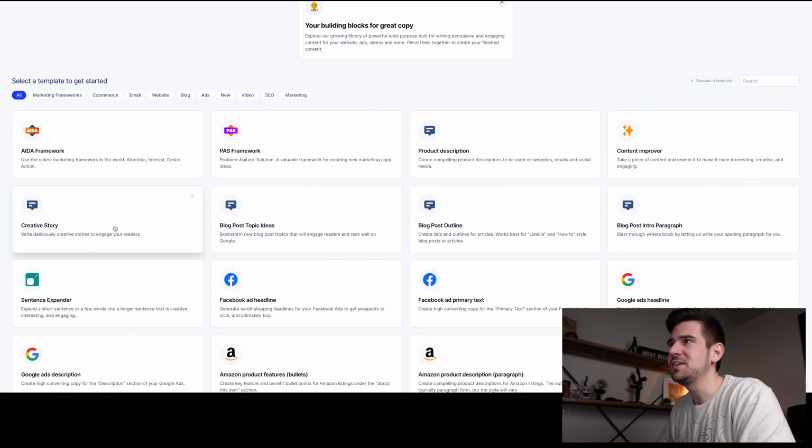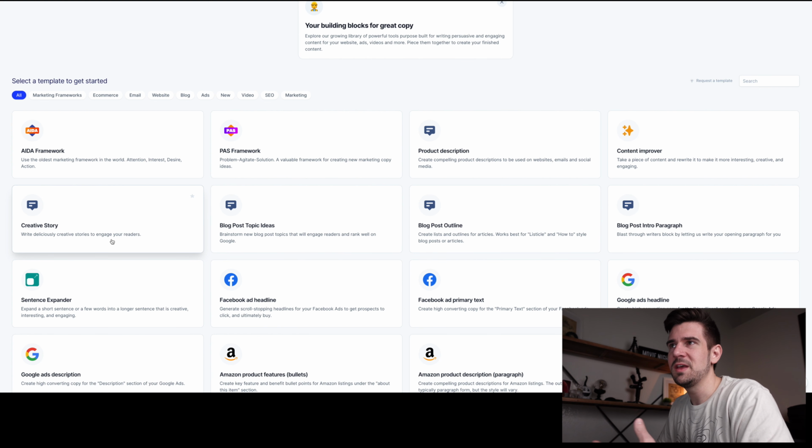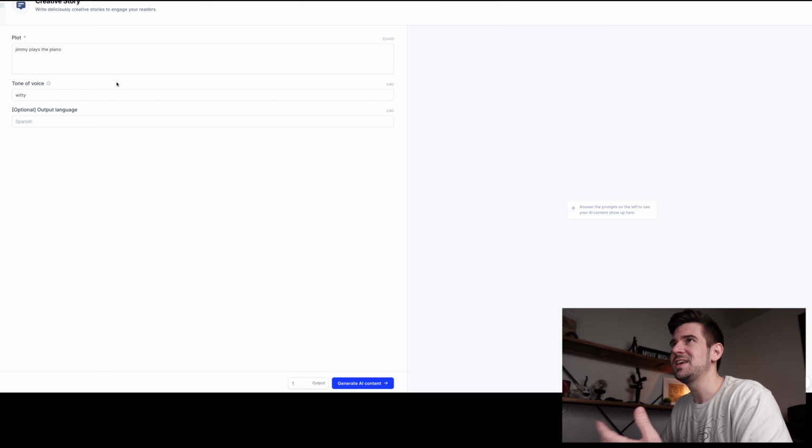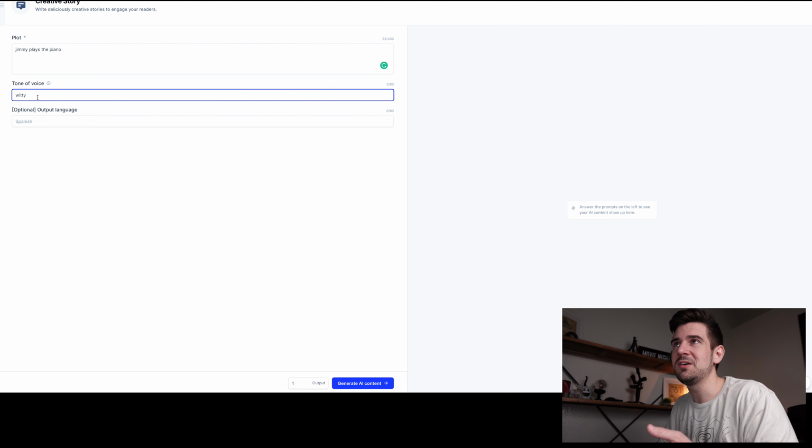They've got a bunch of different templates, as you can see here, and one that I like a lot is the creative story one. Basically, you can go in here and it's the AI that essentially you just tell it what the plot of a story is, and then it'll write out essentially the main concept of the story for you. It's pretty awesome. You can also put in the tone of voice, which is witty right now, and you can change that to whatever you want. I'm just going to leave it at witty.